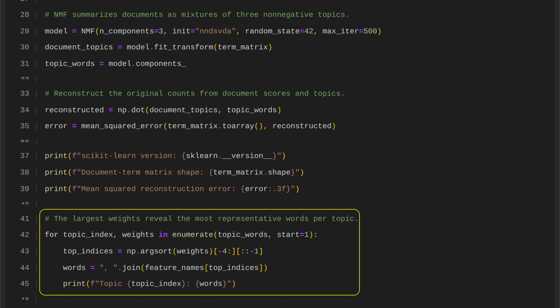For each topic, we find the words with the strongest weights to make the topic easier to interpret. The process sorts the word weights, selects the top 4, retrieves the matching feature names, and prints them as a comma-separated label for that topic. This gives a concise view of the words most closely associated with each topic found by the non-negative matrix factorization model.